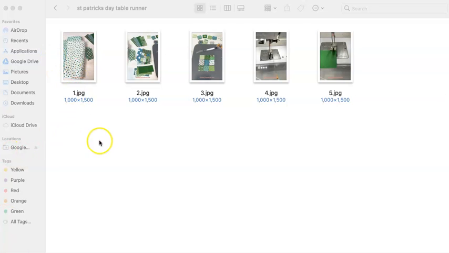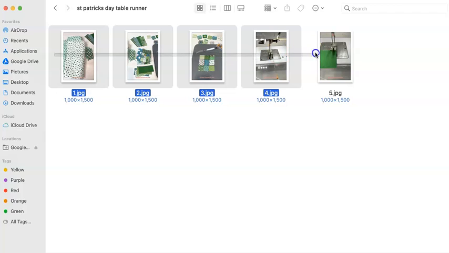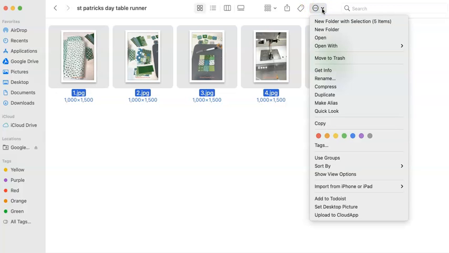on a Mac. Right now I have a file open and it has these photos in here, but the numbers are very generic and I want to change those titles. So all I need to do is drag my cursor to highlight the files whose names I want to change and go up here to the top where it has this little circle with the 3 dots, and I'm just going to click on that and I'm going to go down here to rename.